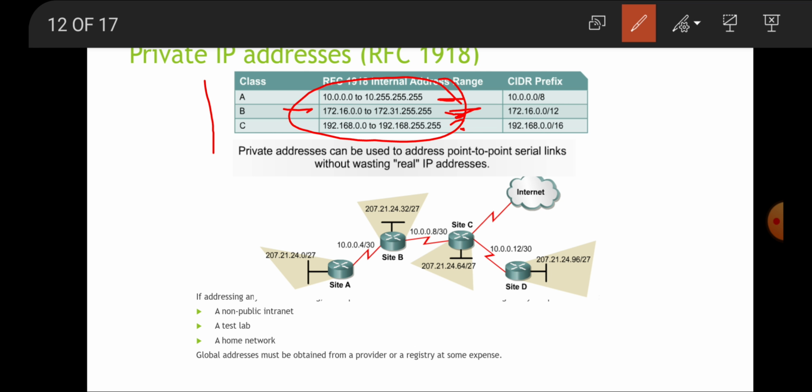So the private IP addresses can be used to address point-to-point serial links without using real IP addresses. Suppose you want to perform a LAN connection between you and your friend's laptop, then you can simply use any IP address in between them. Okay, so here I have shown site D and site C. They use different IP addresses using VLSM. Okay, so you can see /27, /30. They are nothing but VLSM.